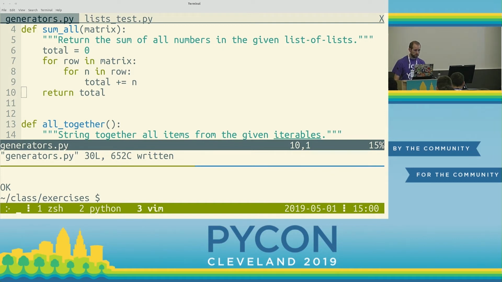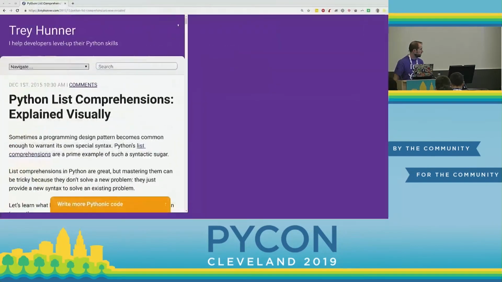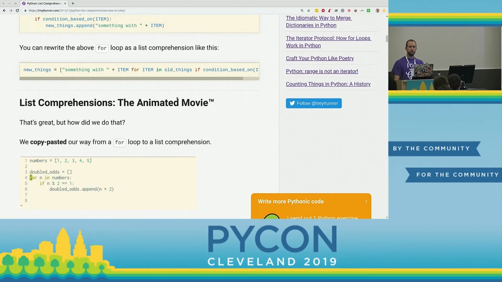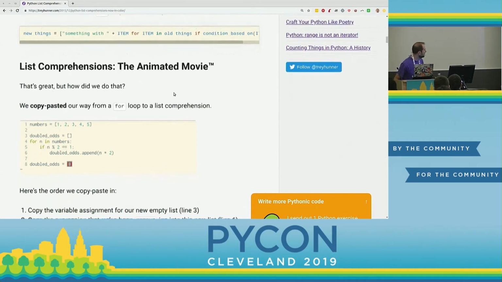So I'm going to bring something up here real quick. If you ever forget how to copy-paste your way from a loop to a comprehension, I wrote a blog on it. Blog isn't actually supposed to be the thing you refer to as the article. Blog is the whole thing. I just improperly used that word, but no one cares because you all know what I meant.